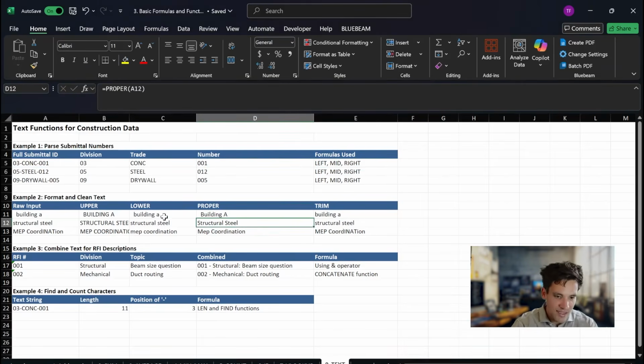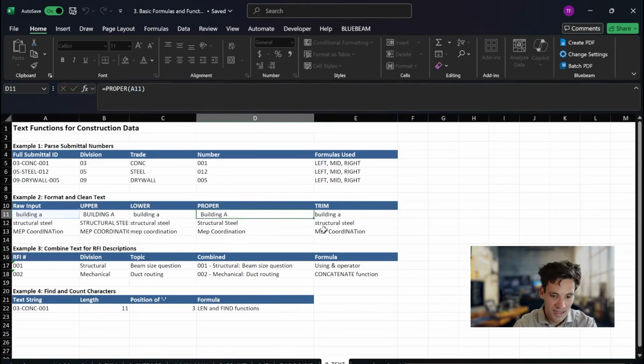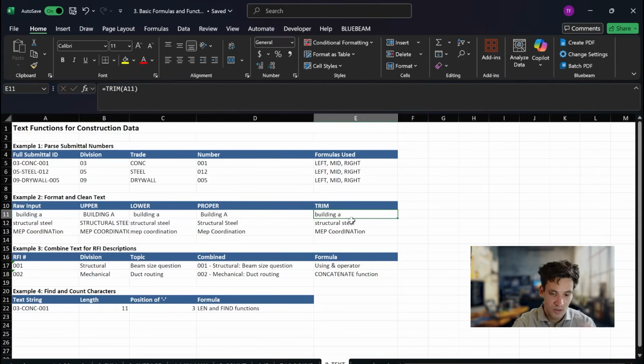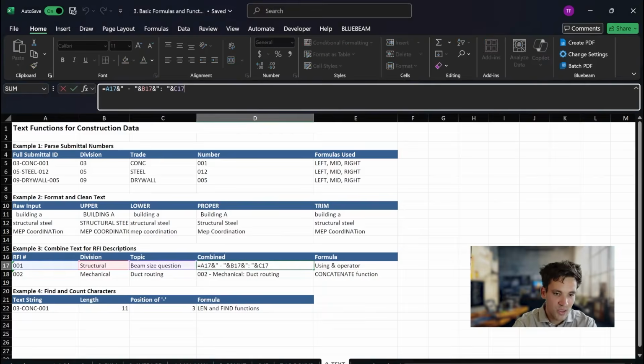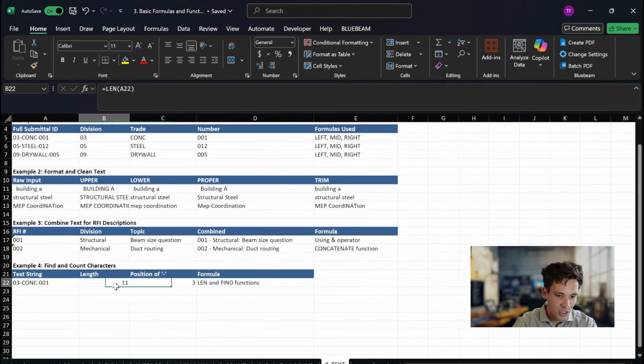You can also fix text up. You can put everything in lowercase, you can put everything in uppercase, you can put everything in proper casing, so the first letter is capitalized, or you can trim blank space from a text. For example, see the spaces at the start. You can trim that to get cleaner text. You can also combine different sets of text. Say, for example, you have an RFI number, a division, and a topic. You can combine these together to get some sort of combined label. Finally, if you simply want to know the length of different texts, you can use the length formula, or the position formula if you're looking for where a certain character is.